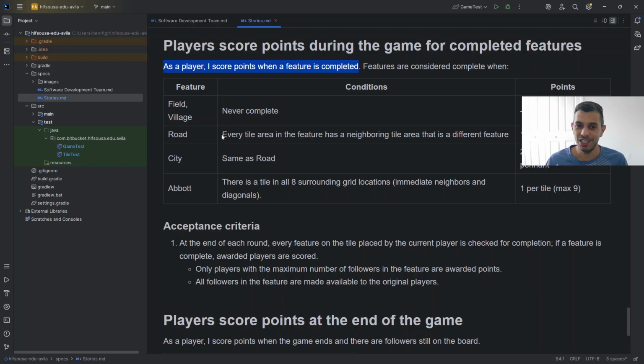Roads are completed when every tile area in the feature has a neighboring tile area that is a different feature. Oof, this is a long text. And then you award 1 point per tile. Cities are completed with the same condition as the road. And then the abbot needs all surrounding 8 grid locations, so the immediate neighbors and the diagonals, to be in the board. And you award 1 point per tile.